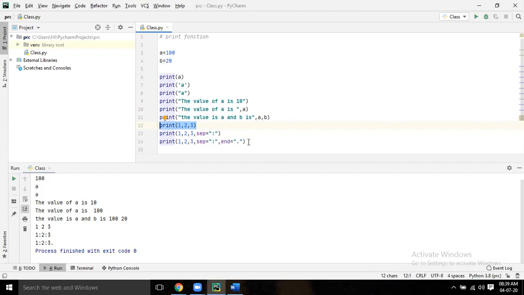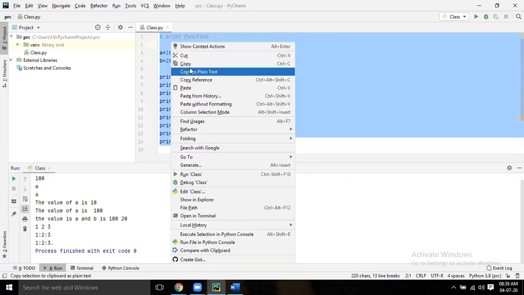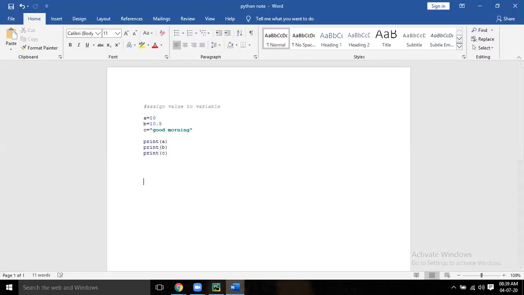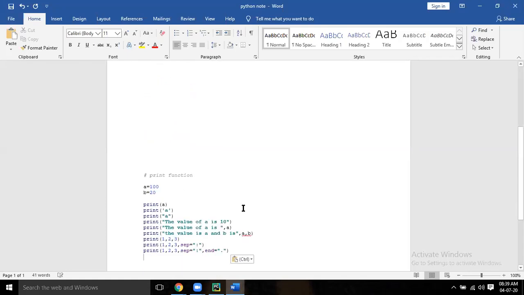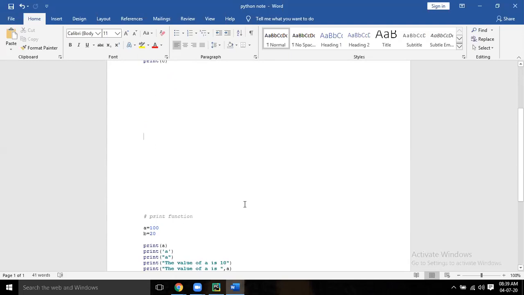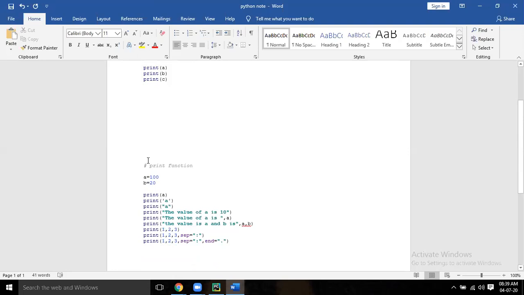Any questions till now? You can cut and paste it to your document. No, don't give space when you are preparing the document. Okay, you can give, no problem.